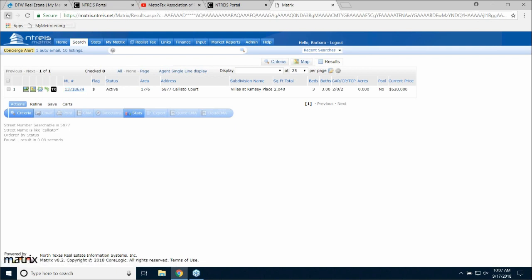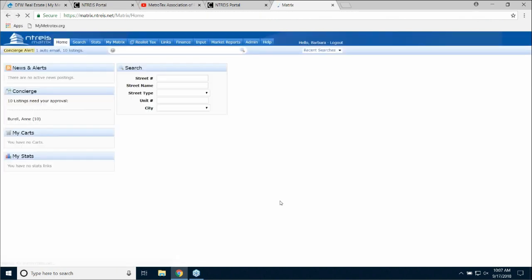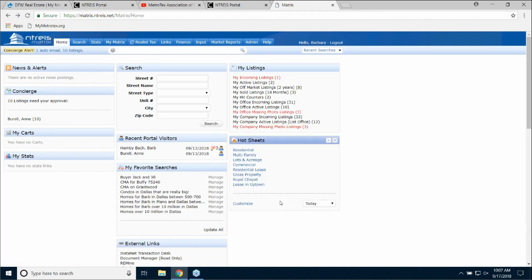Now I'm going to hit the back button on my browser bar and go back to where I was. And I'm going to show you another way to use the search box on your home page. I can actually type in just a street name. So I'm going to type in Callisto, nothing more. Again, no city, no zip code. I'm going to simply click search in the lower right hand corner.